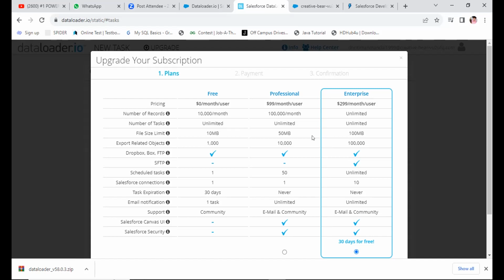Now, export related objects. Here, up to 1,000 records you can export for related objects. For example, you have given a relationship between two objects, account and contact, and the contact record is the related object for that account. Up to 1,000 records of that contact object you can export or import in the free service. In professional you can export and import up to 10,000, and in enterprise up to 1 lakh of related object records. Up to 1 lakh of records you can export or import in the 299 plan.